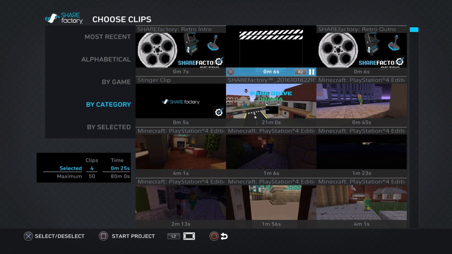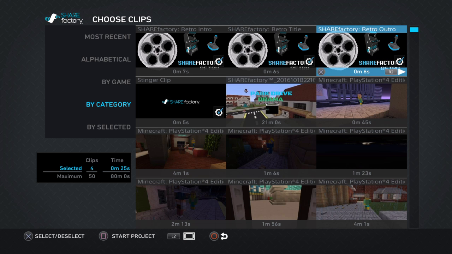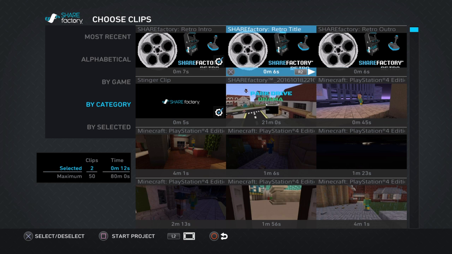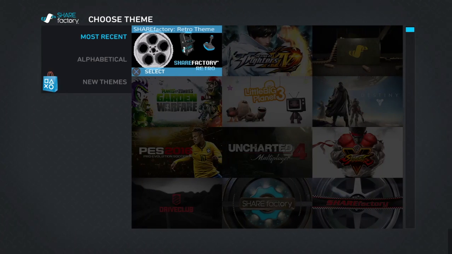Or the same here. That would look really cool, but then it says Share Factory at the end, so it kind of spoils it, because you get the Share Factory writing, and that's the same with everything else.